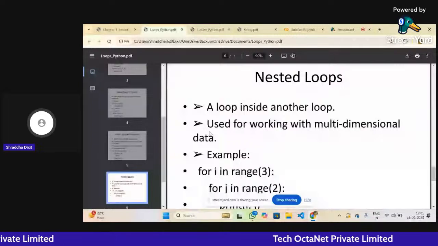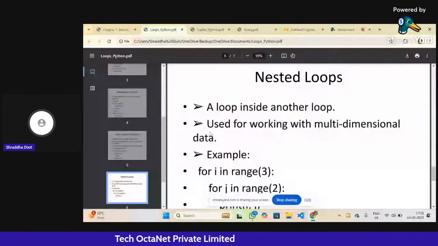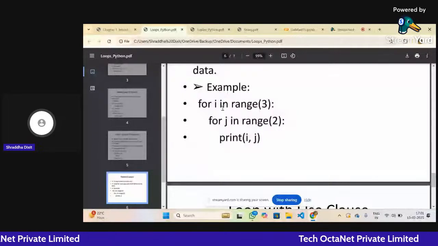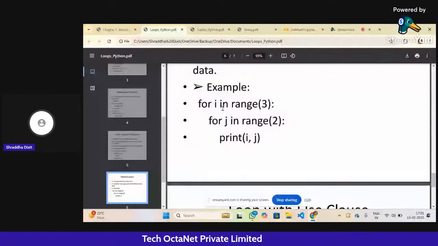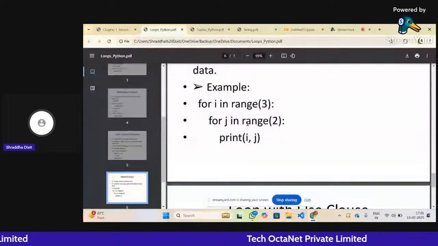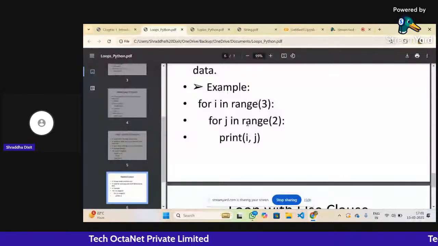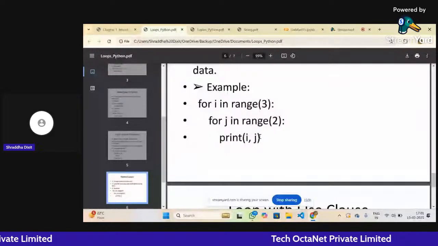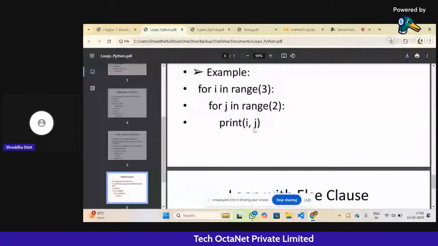For example, if you have for i in range 3 and for j in range 2, that means i will run three times and j will run two times. For each iteration of i, j will run 2 times. So for each value of i, we have 2 values of j. So for 3 values of i, we will have 6 values. That means this will execute 6 times.